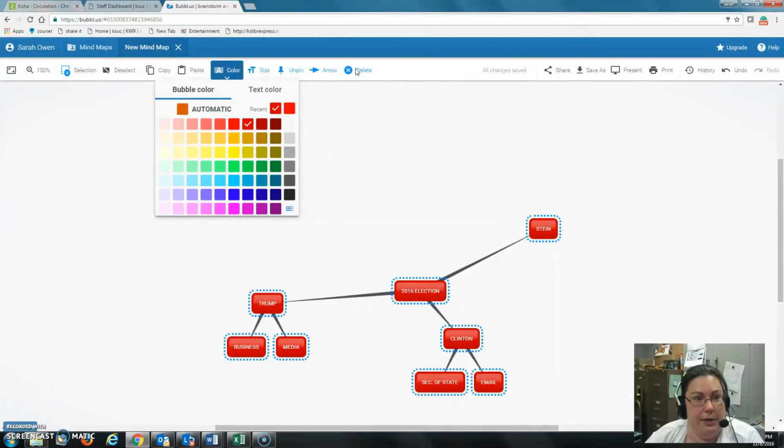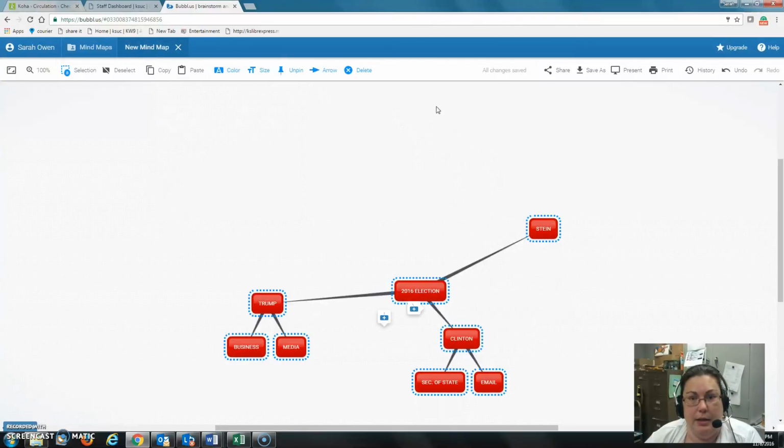I can delete certain bubbles if I decide I don't want those, which is handy if you're working on research. If students are using it as a research tool, if they decide it's something they don't want, they can just select it and then delete that.